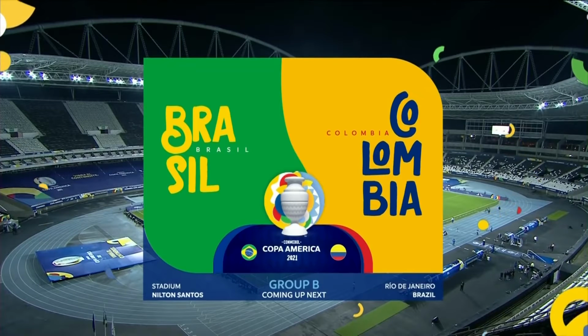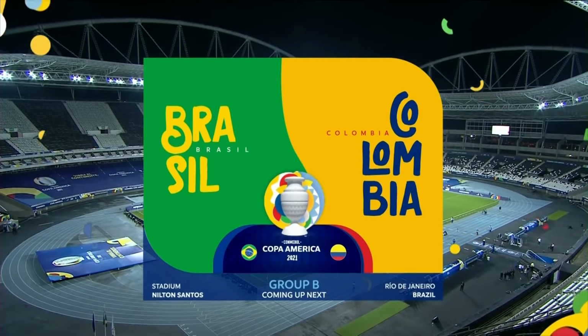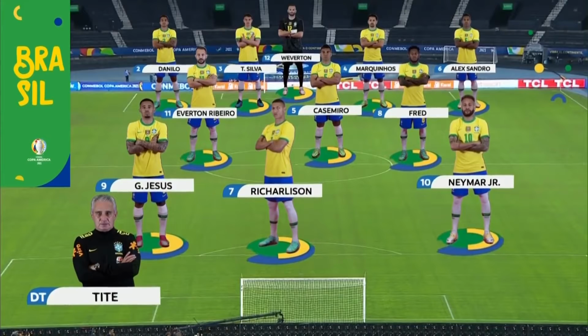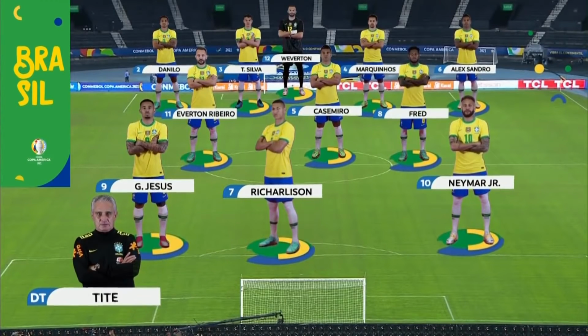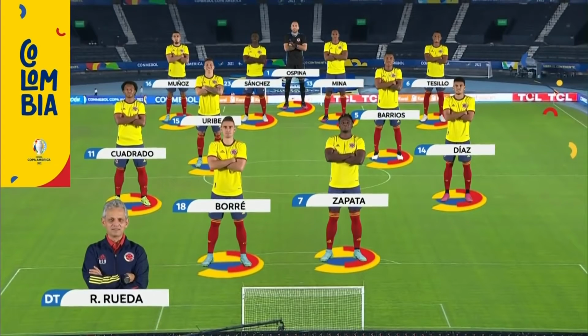It's been a perfect start so far for the hosts, and this evening a stuttering Colombia hope to be the side to finally derail this considerable Brazilian momentum. Good evening, welcome back to Rio de Janeiro for this Copa America Group B game between Brazil and Colombia.